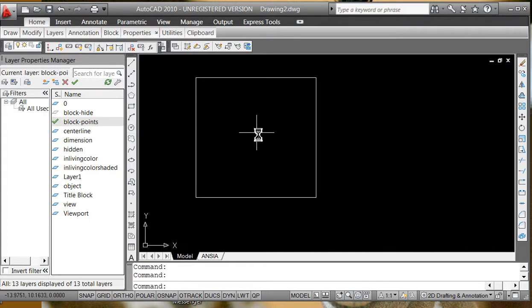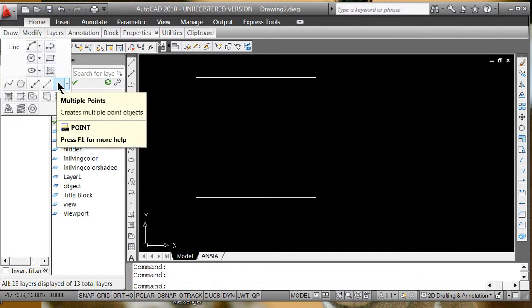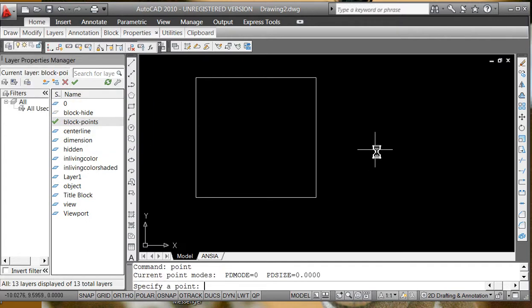Which means now when I want to put in points at the 4 quadrants, I'm on block points, not on layer 0. I will draft on layer 0 for all the things I want to be seen in my block. So the command would be draw, point, or you can just type in point.